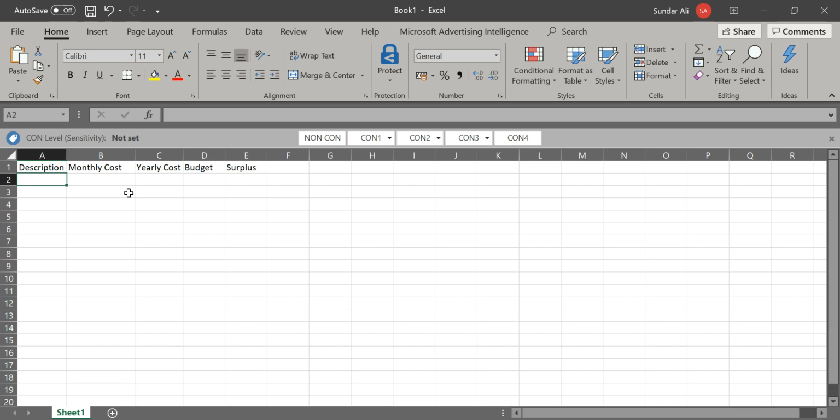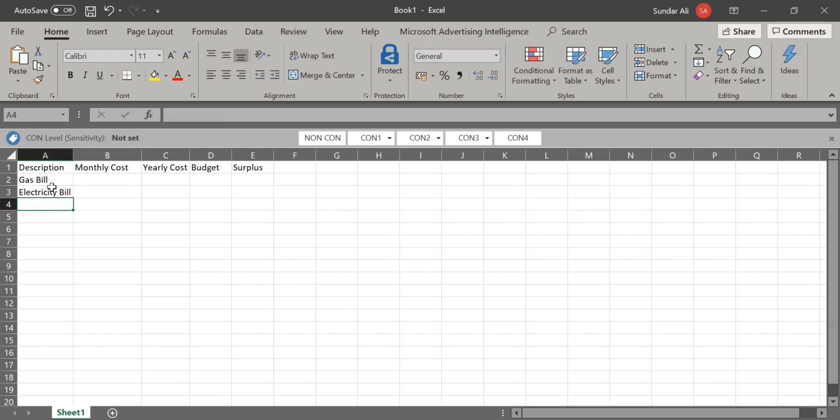We can then type in some of the usual costs that families encounter. So, for example, you will have your gas bill, your electricity bill, council tax, food cost, fuel cost, etc., etc. So you could obviously add as many as you like. I will add one more, expenses.